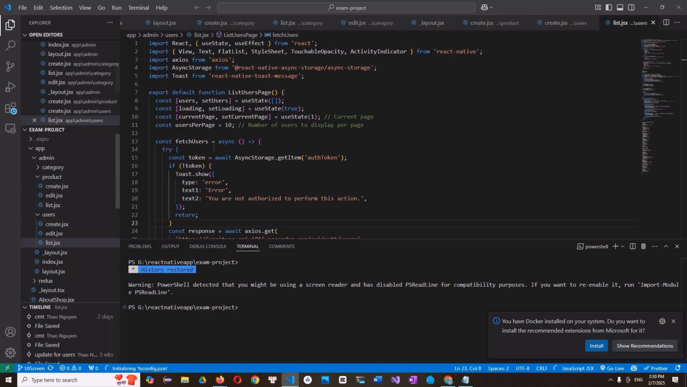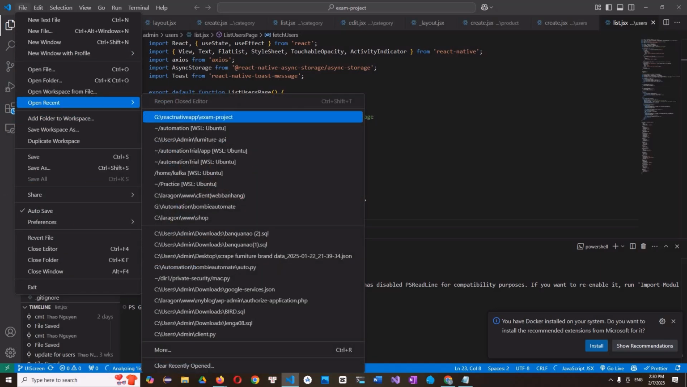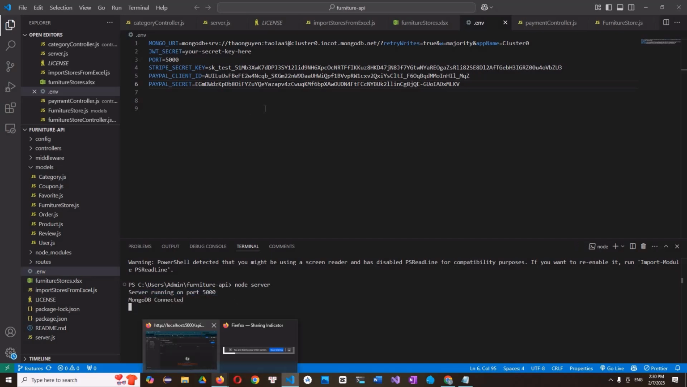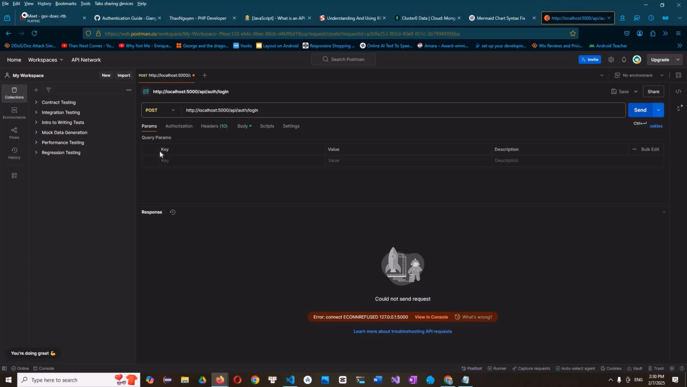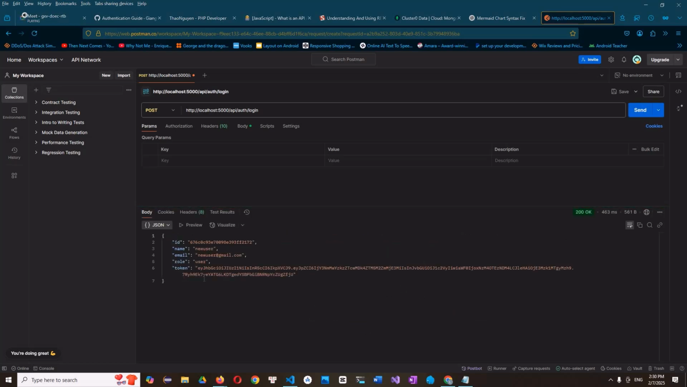Okay, alright, this is the front end for my furniture API, and this is the back end for my furniture API. Whenever I type node server and press enter, the server is running on port 5000, Mongo database connected. And what about when I click the send button now? We see.